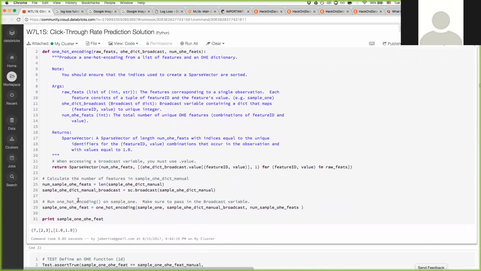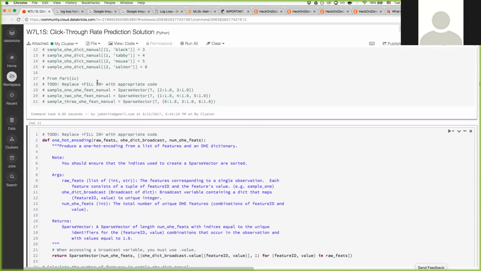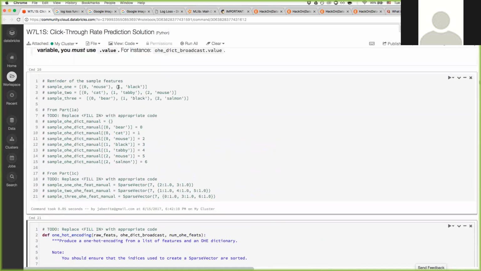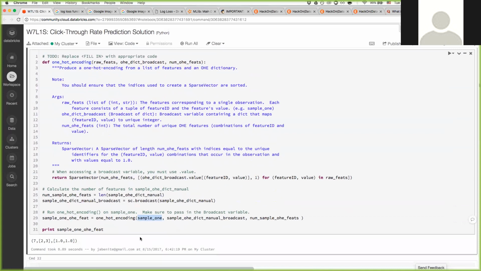So the example is, if we take sample 1, this one here, now it's in black. We know that the encoding representation is that the second index is equal to 1 and the third index is equal to 1, and all the others would be 0. And in fact, that's what we see here. The 2 and 3 are the only non-zeros, and their value is 1. Any question there?